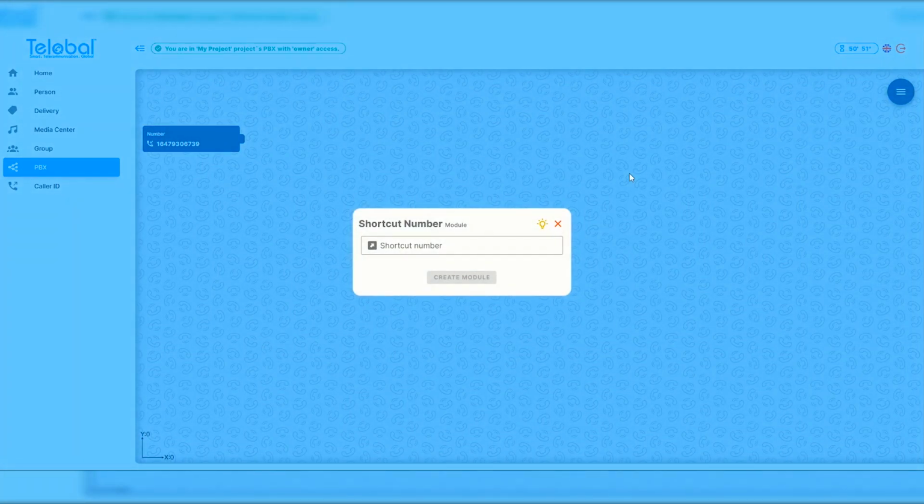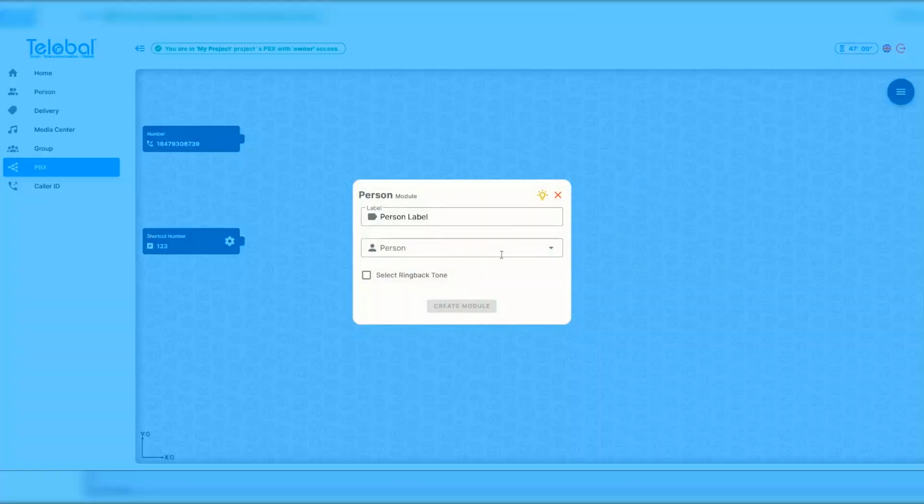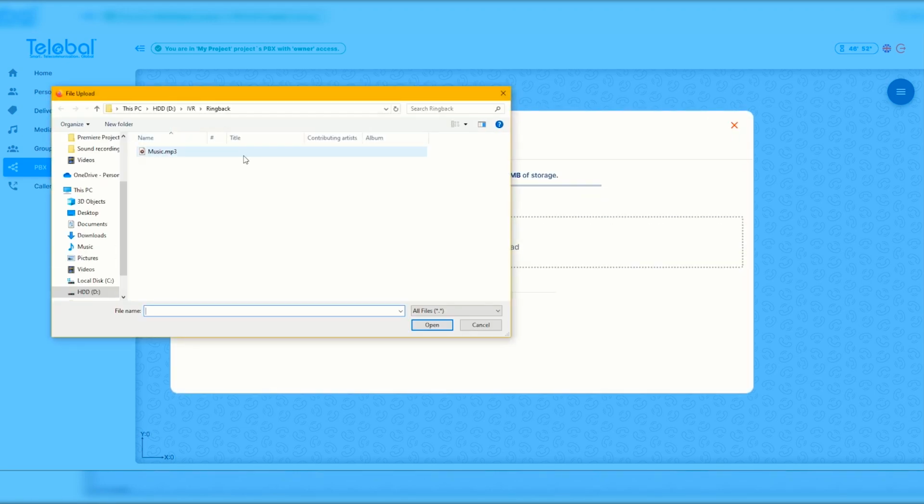Shortcut number simulates inbound calls. Persons can call this number just like they would call other persons, and they will be redirected as if it were a call made to your number. Person module assigns a person to an incoming call. You can also attach a ringback tone here.